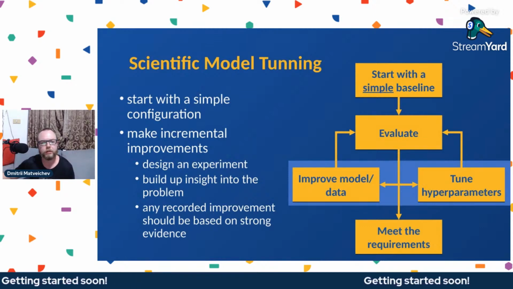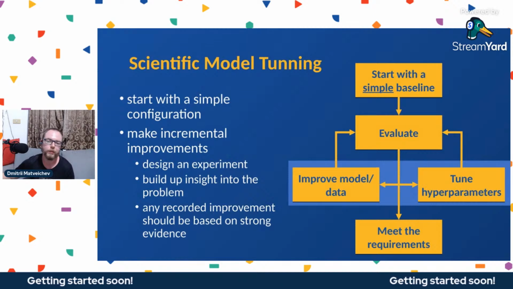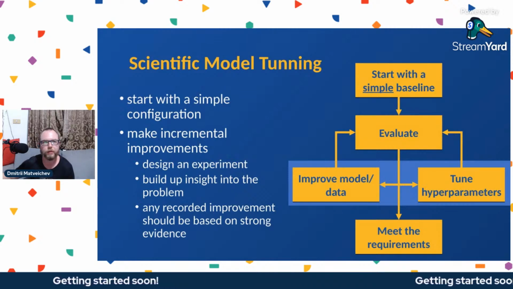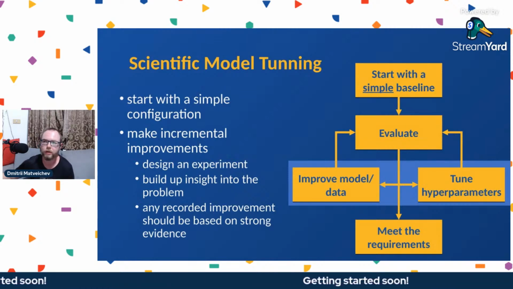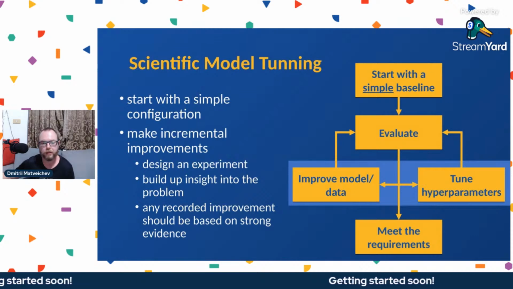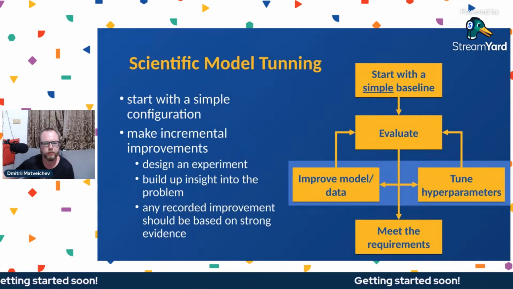And then we start doing incremental improvements on our hyperparameter set in a way that first you design some experiment, build it up, and get results from the experiment. Based on the results, you can build some insight into your problem and maybe understand better what hyperparameters result in better performance and what hyperparameters don't work at all. Yeah, and any recorded improvement on the hyperparameter set should be based on strong evidence. What all these three steps mean, we will discuss on the next slides.